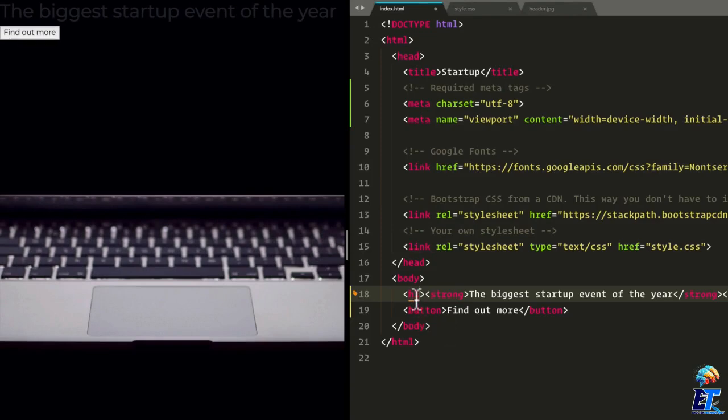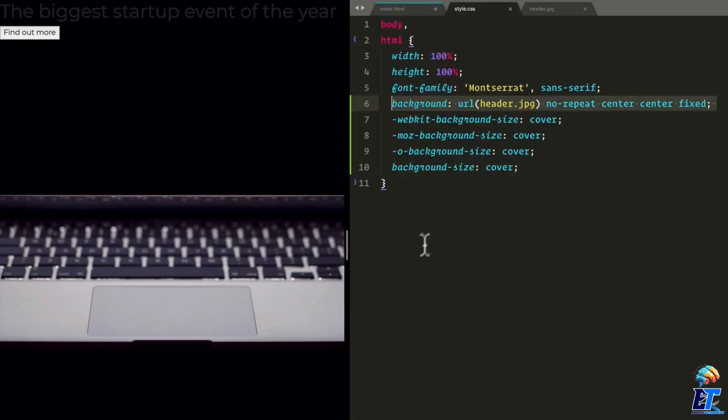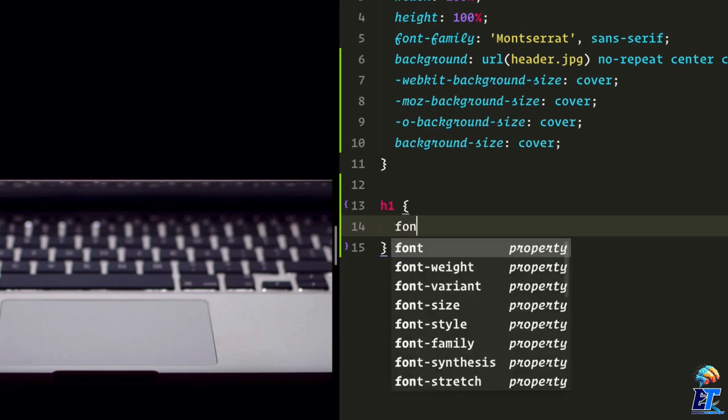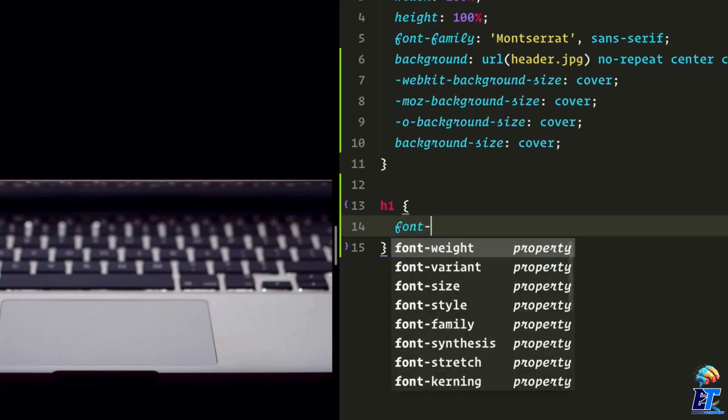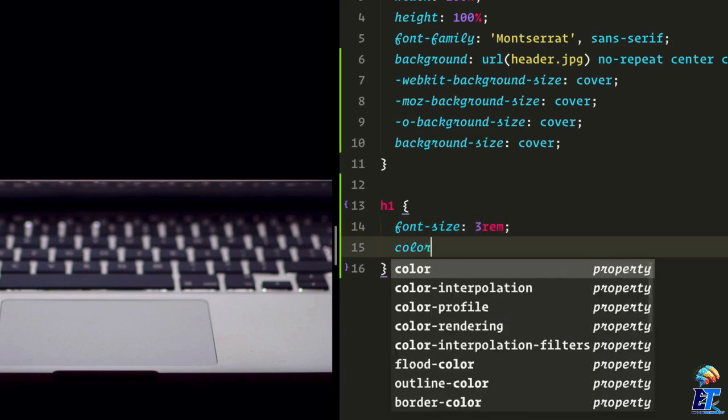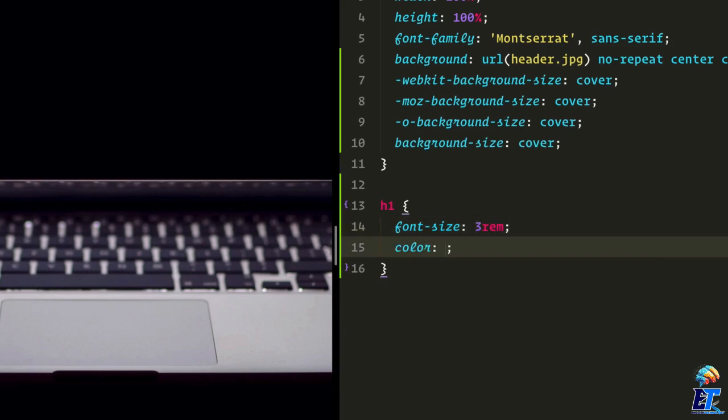We also want to make sure that this H1 tag we can actually see. So we can go into our style and just create a new H1 style. Now we'll have, let's say, a font size of, let's say, 3 rem. And then we'll give it a color of, what should we do here?